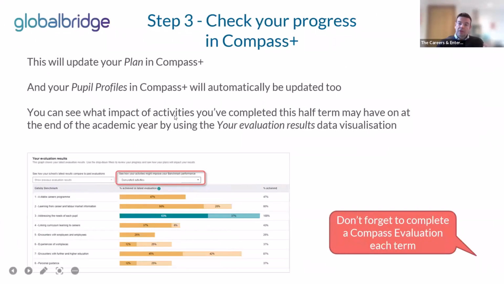Once you do that, obviously, if you're doing that each half term, you're uploading them, and you'll be able to see using that predicted benchmark score facility, that second drop down there above the first data visualization on the Compass Plus dashboard. You can use that to see what the likely impact of that is next time you take your evaluation, and then you go through maybe the end of the term and complete your Compass evaluation.